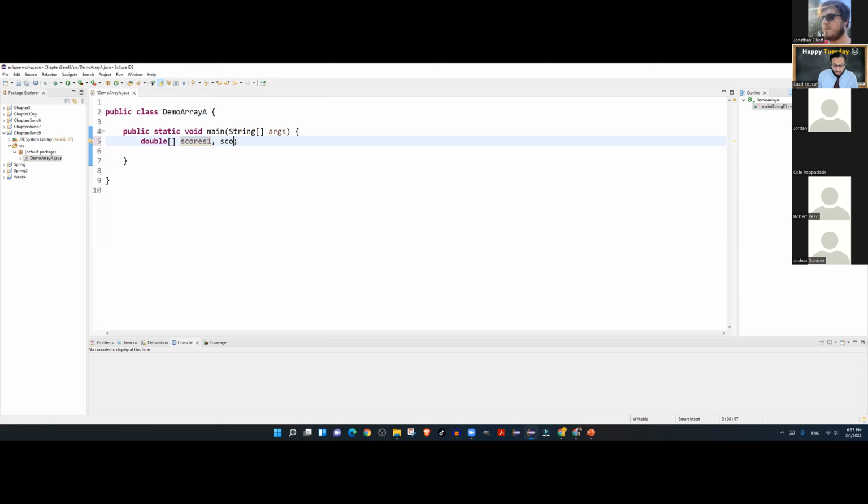Now, if I do something like this, do I now have 2 arrays or only the scores 1 is an array? You have 2? I have 2 arrays. So 2 arrays of type double.